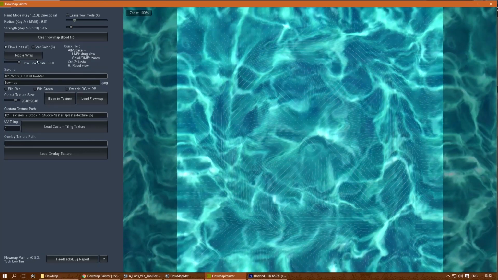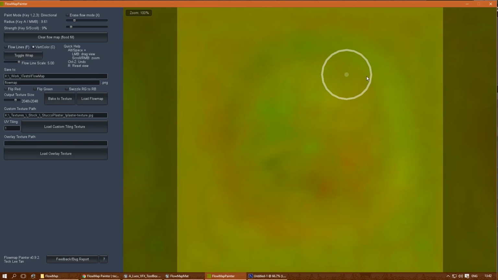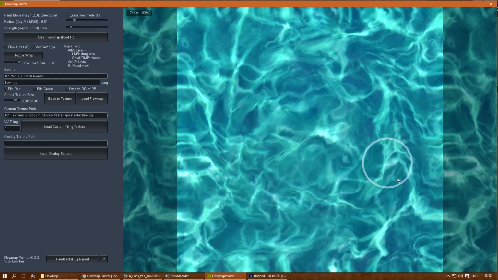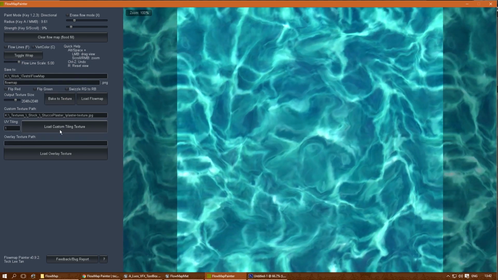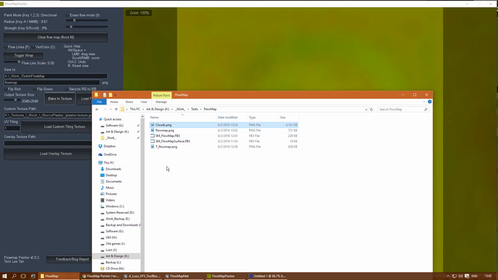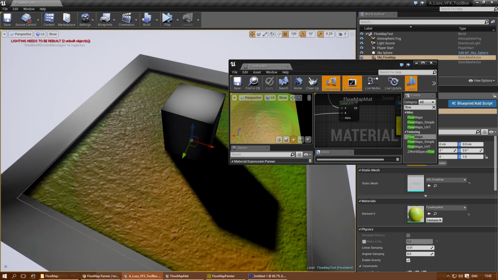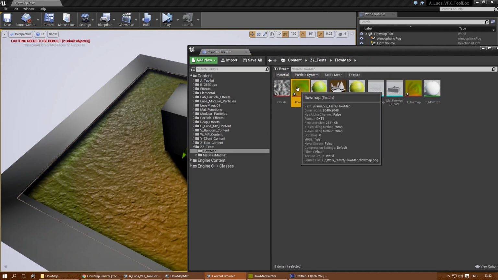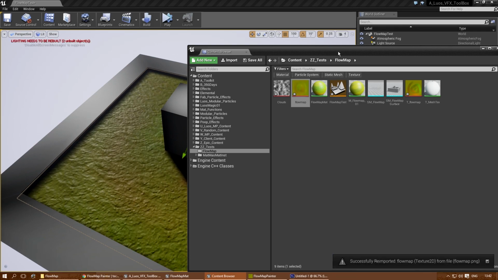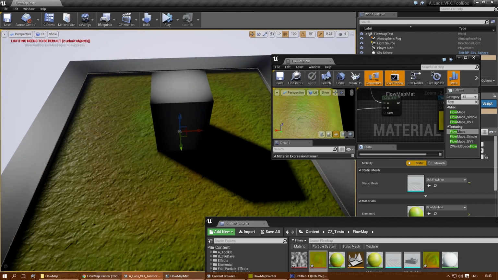Okay. And this is the actual flow map now. Let me hide the flow lines. Doesn't look like much, but it is actually doing this. So yay. I'm gonna bake to texture again. And it should now overlap my flow map. Yes, it replaced it. So in the content browser here, I should be able to re-import it. There. Now it's behaving more like what I expected it to do.